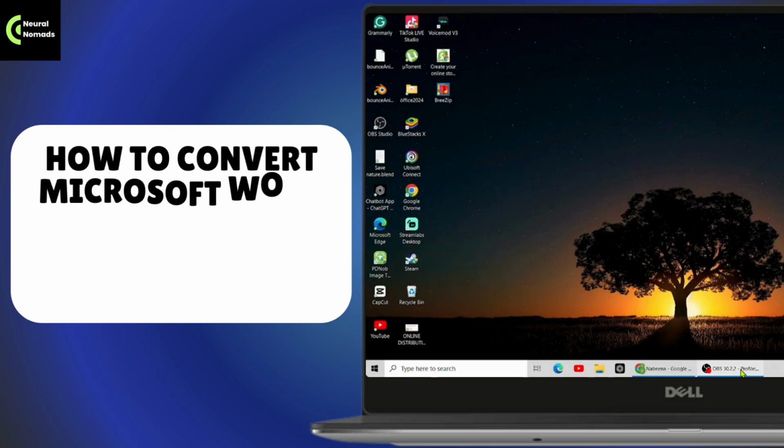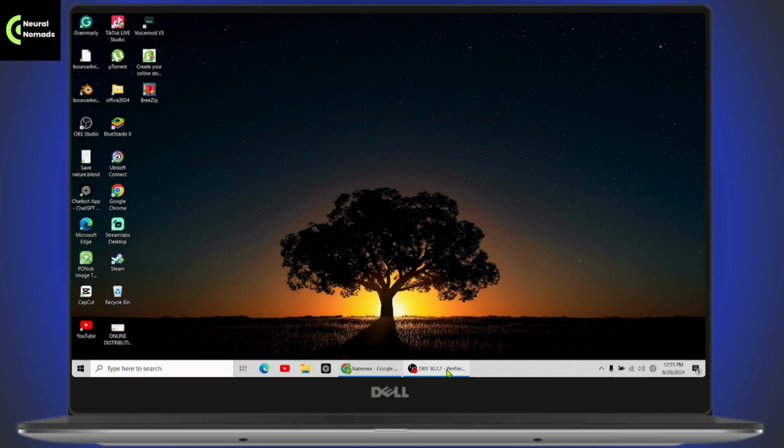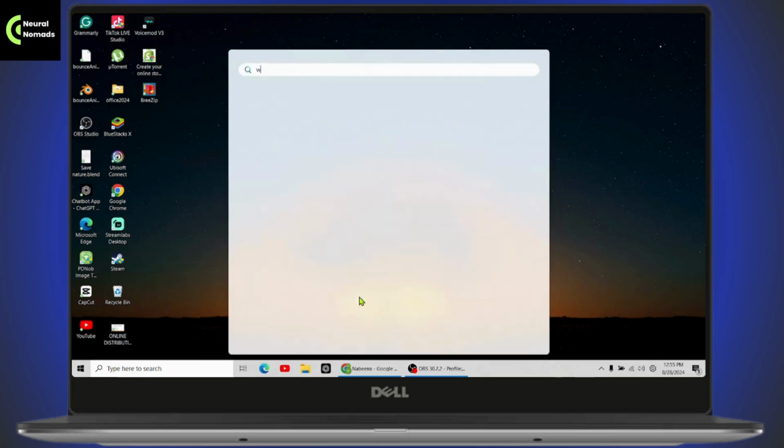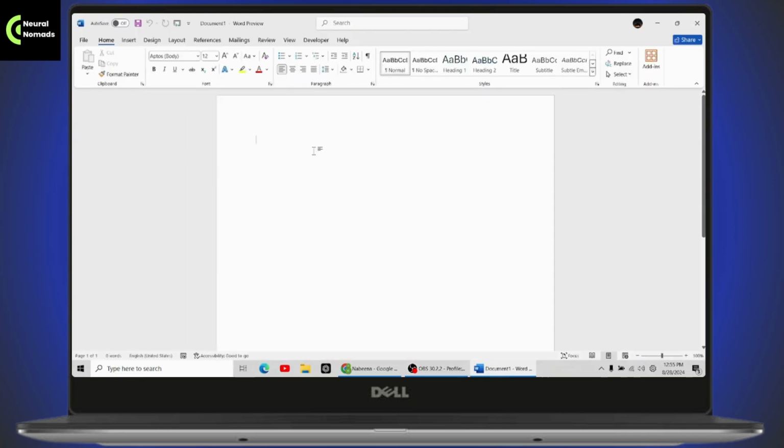How to convert Microsoft Word document to PowerPoint presentation. So if you want to convert a Microsoft Word document to a PowerPoint presentation, then first you need to open up your Word document, and you can simply go with a blank one and create something.